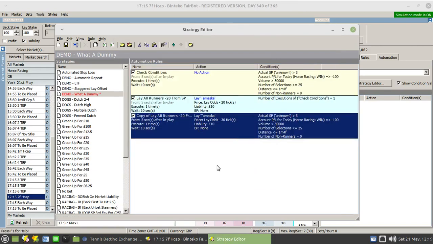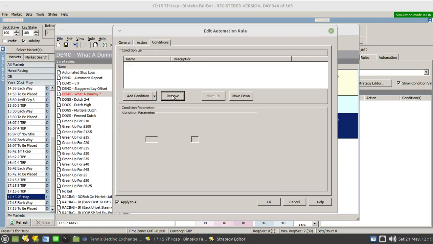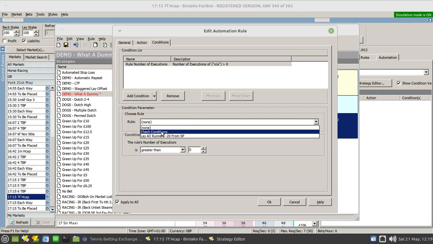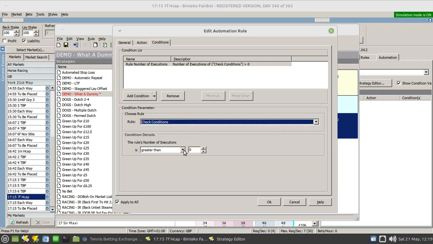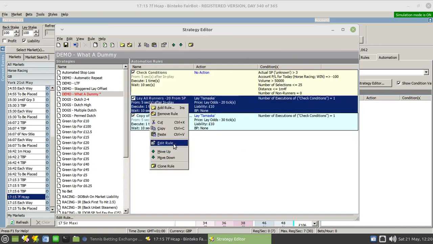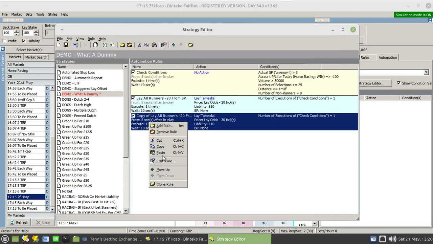And we can do the same on this one. Just remove all those. Add in the rule number of executions. Choose check conditions. Set that to equal to 1, and then OK. So what should happen now, and you may actually want, it's probably best to change the start time of those, just delay it a few seconds, just to give the check conditions option time to fire.